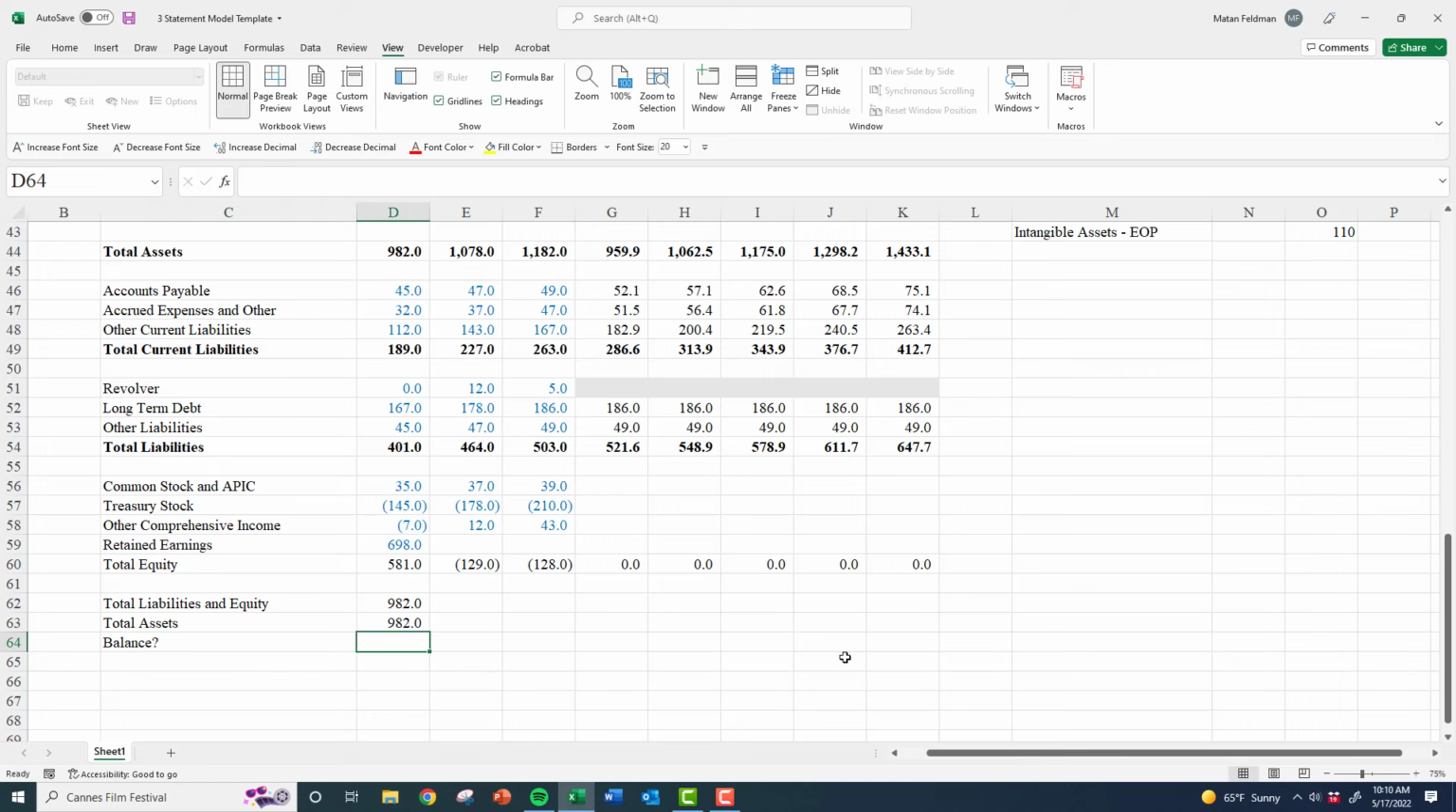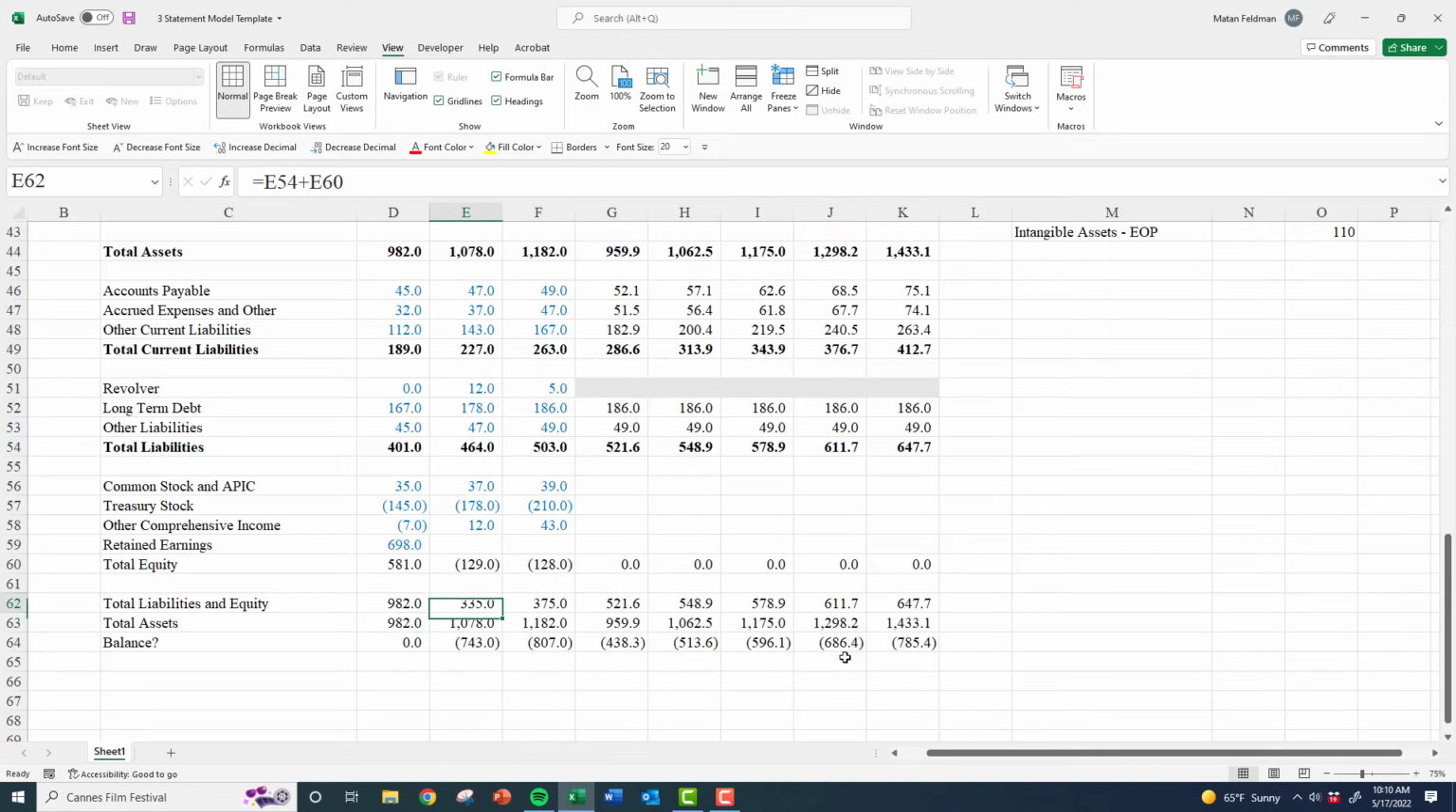Balance, does this minus this equal 0? If it does, then you're in good shape. And so you're going to paste this across going forward. So I want to make sure, so this is going to be 743 to make it work. And this is going to be 807.